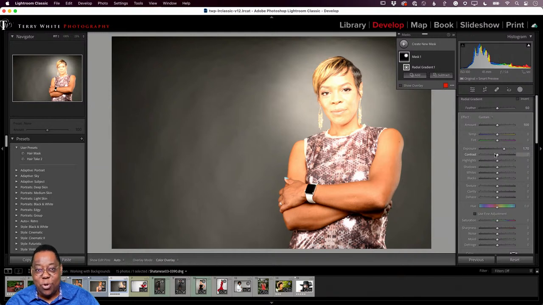But obviously that looks horrible on her. But remember what I just showed you. We have add and subtract. So here's a technique that blew my mind. I got to give my buddy Scott Kelby credit for telling me about this one. Subtract.